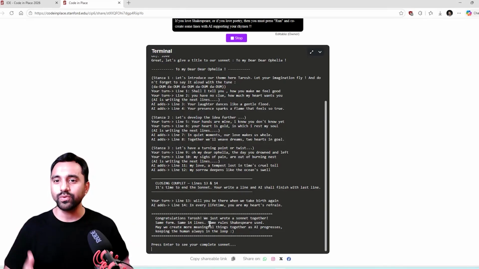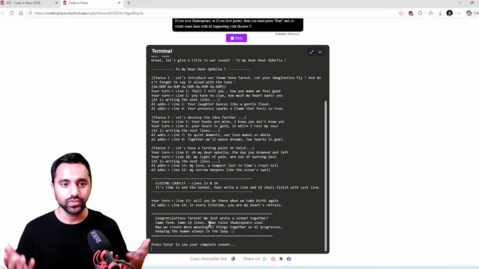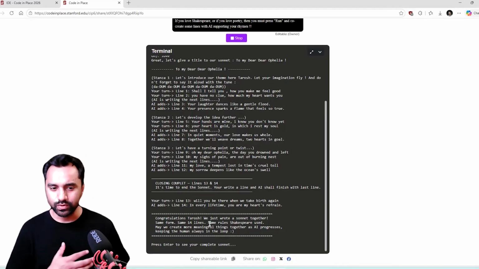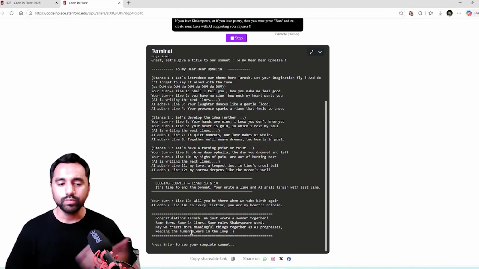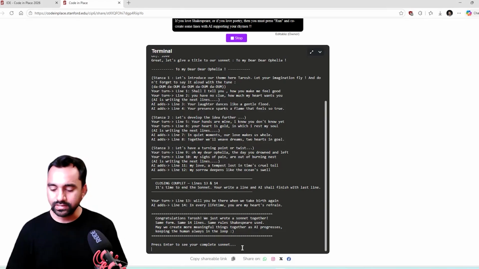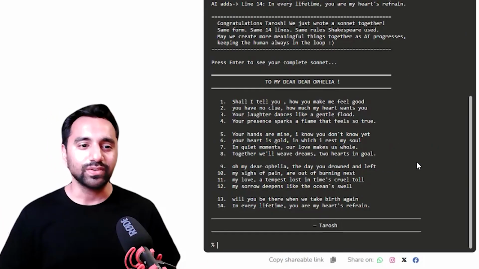So we have written down all the lines. Half of the lines we had written, half of the lines AI had written, and lastly we have congratulations. We wrote a sonnet together, same form, same 14 lines, same rules Shakespeare used. Maybe we can create more meaningful things together as AI progresses, keeping the human in the loop. Okay, and now we can press enter and see our complete sonnet. Okay, so now we have it.